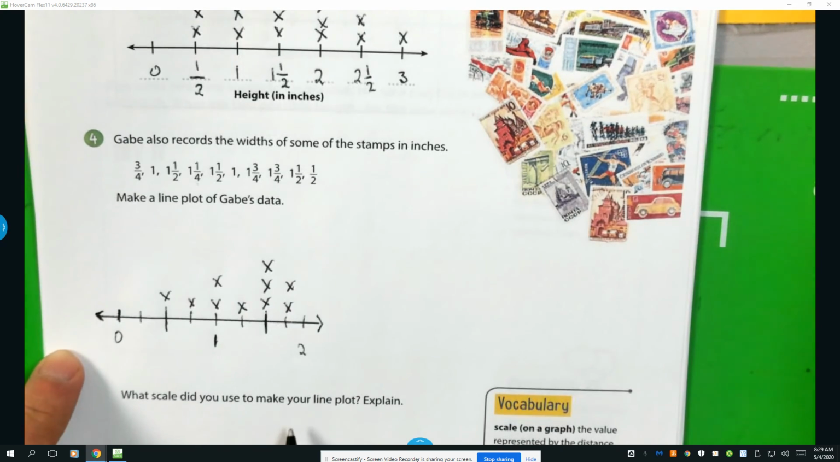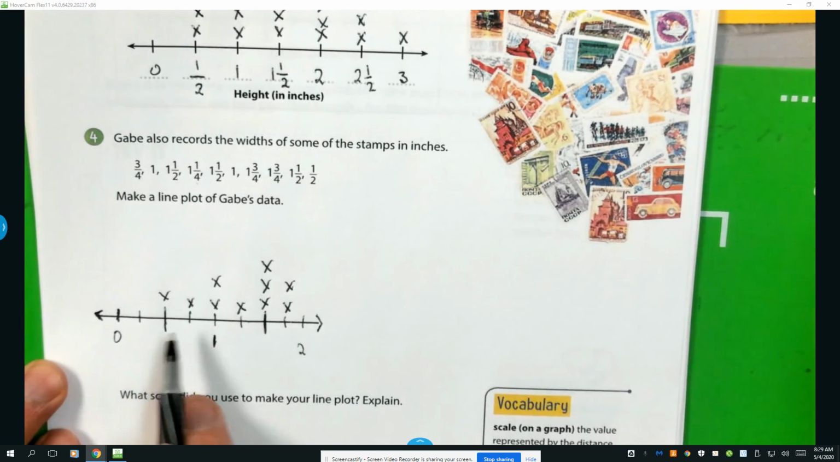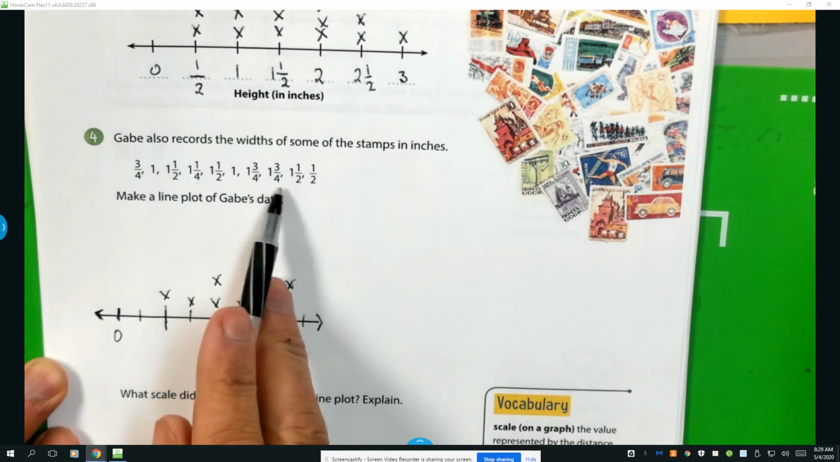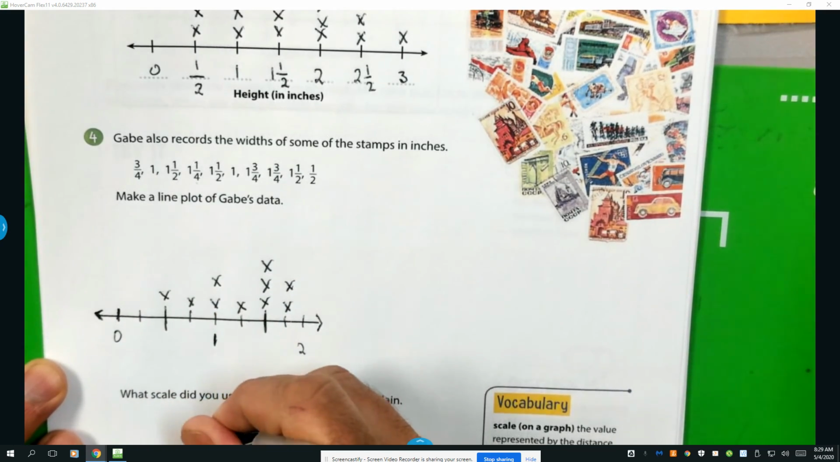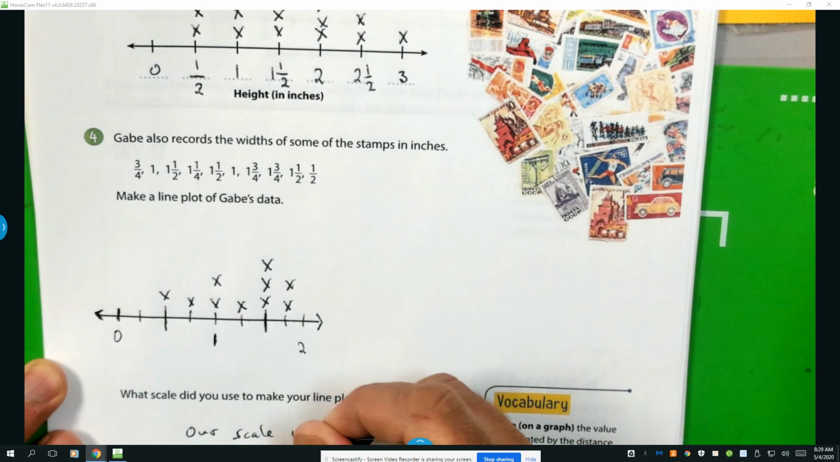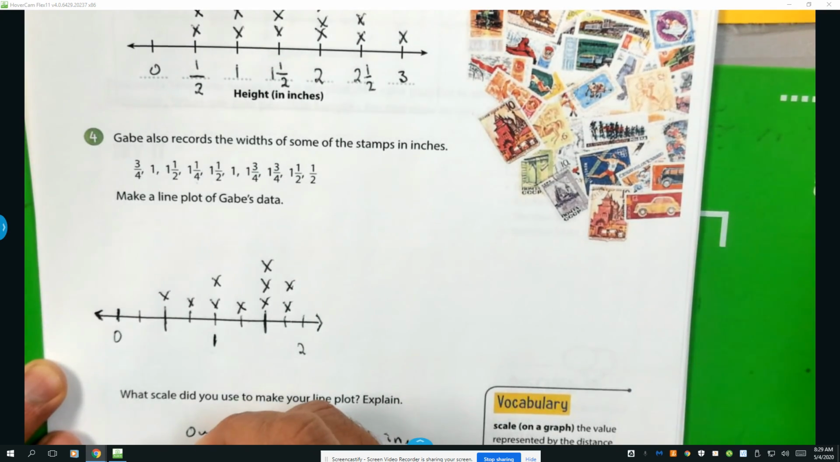We've got them done. What scale did we use to make our plot? What did I turn this into? We have, for our denominator, we have quarters, we have halves, so we easily turned it into our scale. The scale was in 1/4 inch increments.